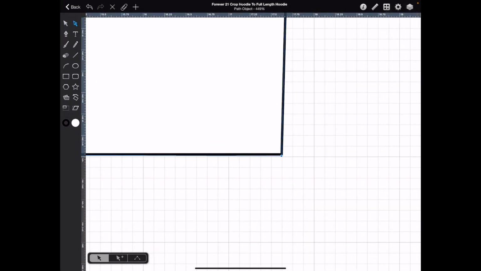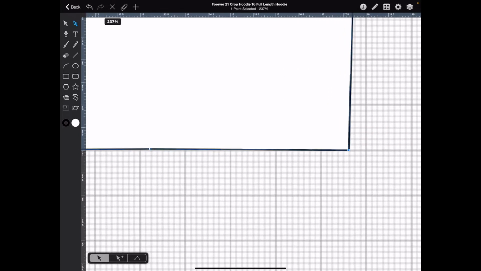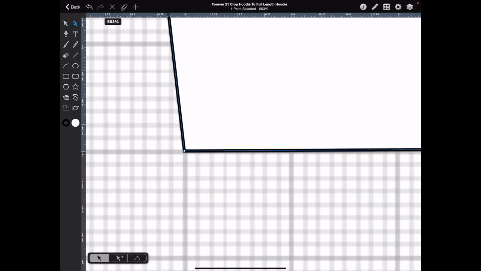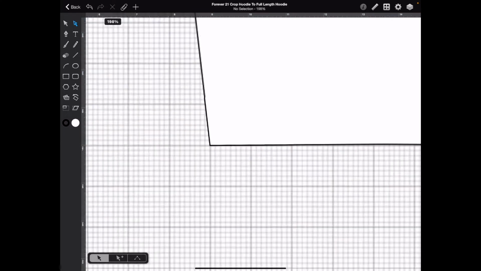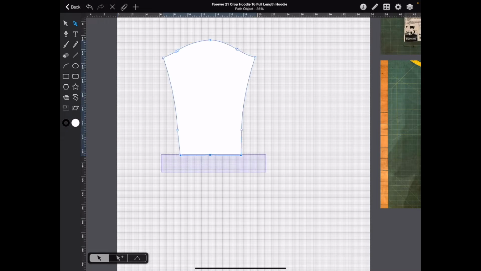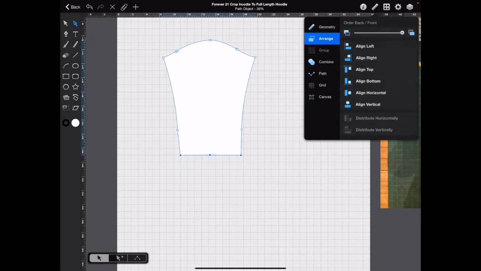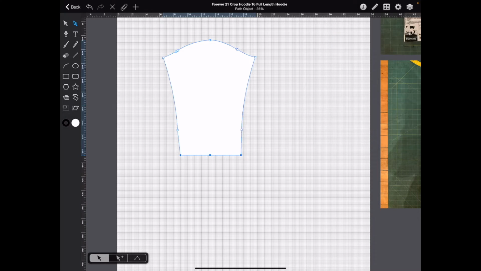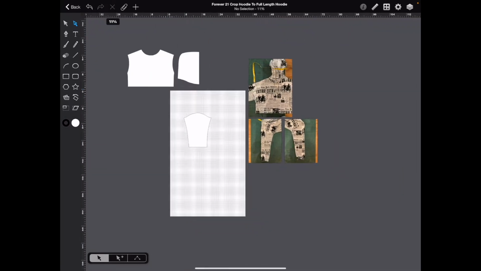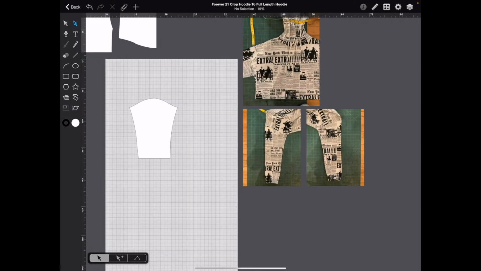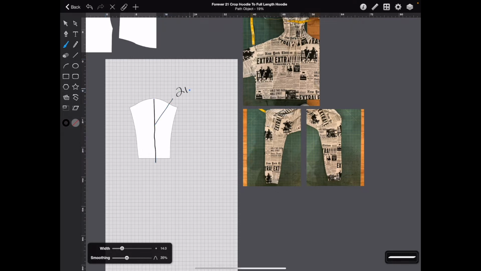Okay, I'm leveling the sleeve hem, making sure it's parallel, or flush, or in perfect alignment. And you do that by selecting the bottom points of the hem and going to arrange, align horizontally, and it'll make sure that all those points align perfectly across.